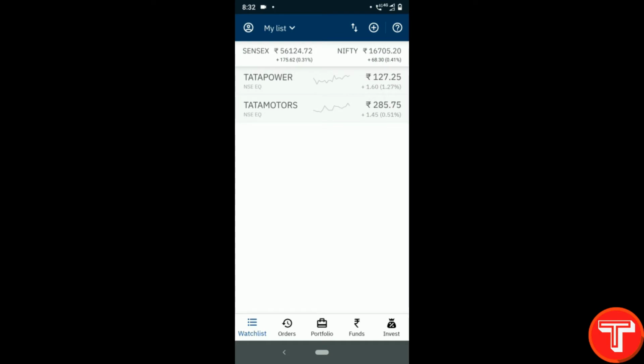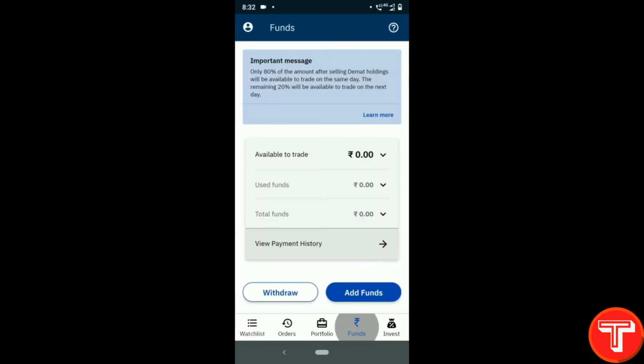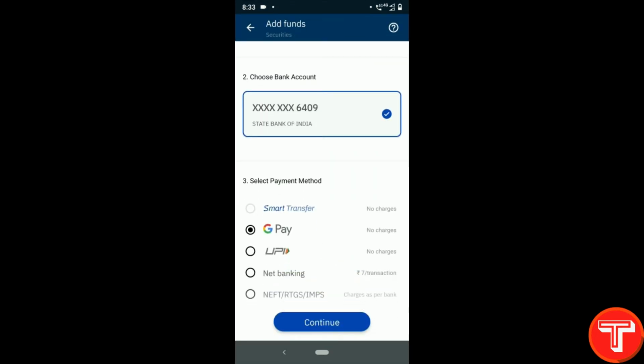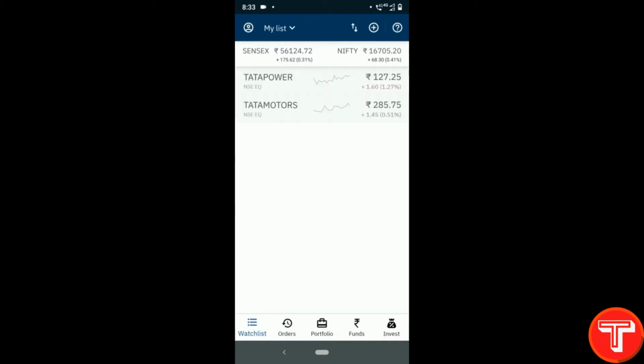Now we have to add funds in our wallet so that we can buy shares. Click on funds, click on add funds. Here you can enter the amount you want to add and choose any payment option like Google Pay, UPI, net banking and more. After adding the funds, now I will show you how to buy shares.